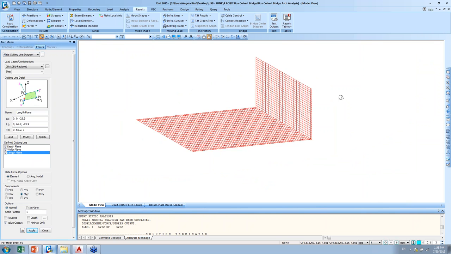So let's say, oops, okay. Let's define the name as longitudinal. And in the longitudinal direction, the bottom portion is most likely to have the most critical result. So I'm going to draw the line along the very bottom. And then I'm going to say add. And I'm also going to draw a vertical plane, and I'm going to locate the vertical plane.